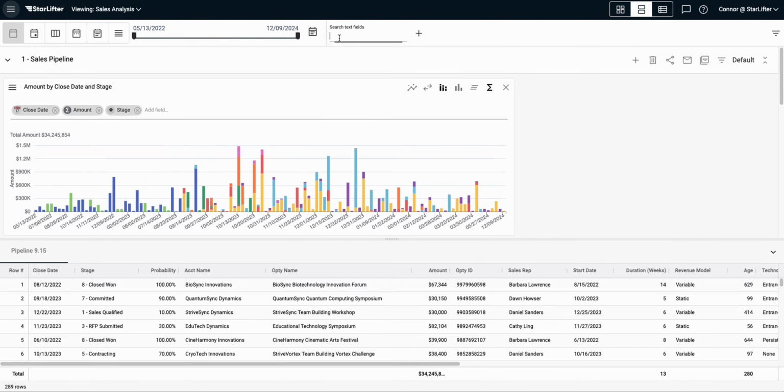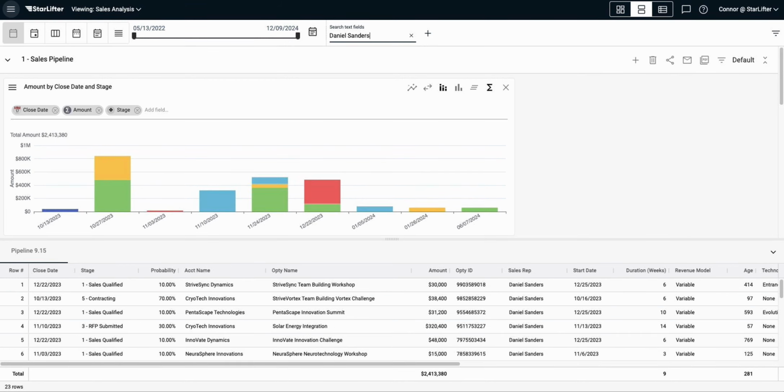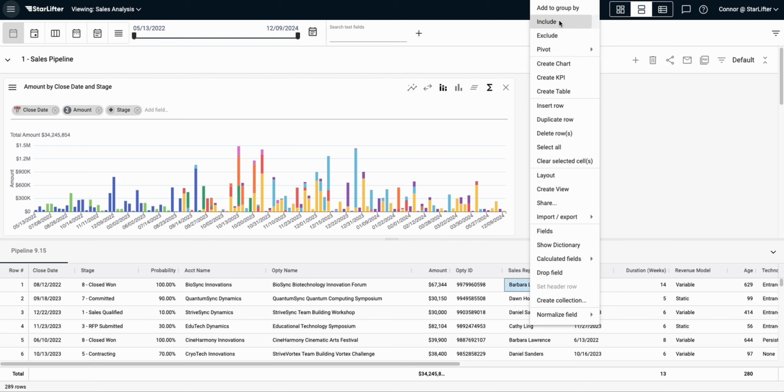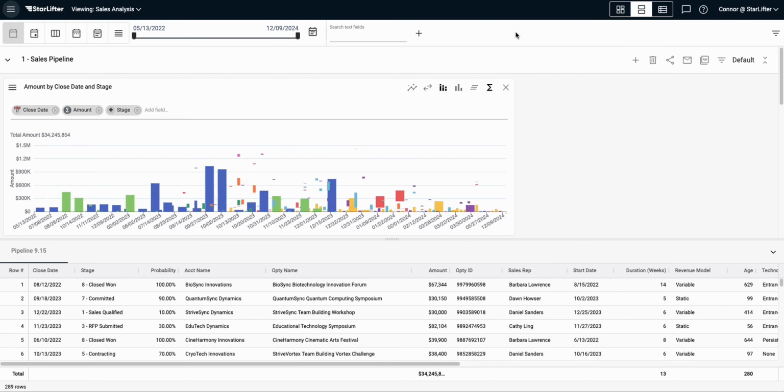We can also quickly filter by this search bar by searching anything in our data collection. For example, if I wanted to see what Daniel Sanders is up to, I could quickly see it here. I can also filter by going to our data collection, right-clicking, and choosing Include or Exclude.